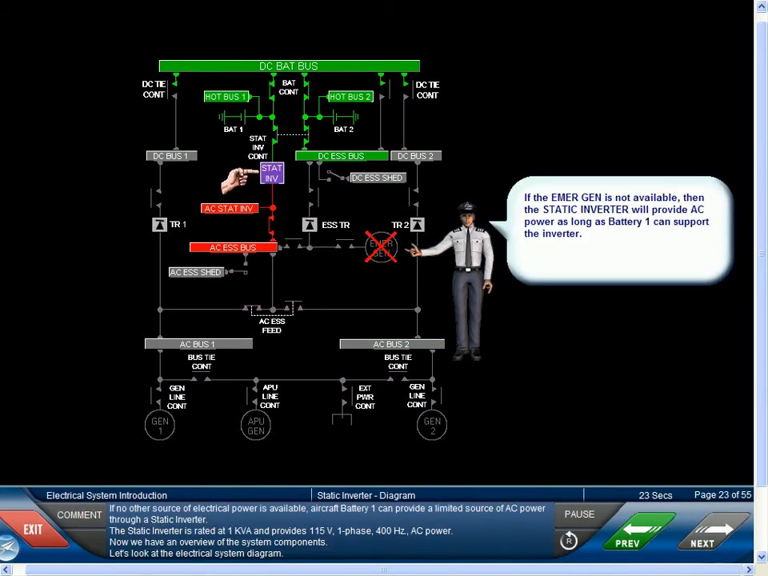If no other source of electrical power is available, Aircraft Battery 1 can provide a limited source of AC power through a static inverter. The static inverter is rated at 1 kVA and provides 115 volt, 1-phase, 400 Hz AC power. Now we have an overview of the system components. Let's look at the electrical system diagram.